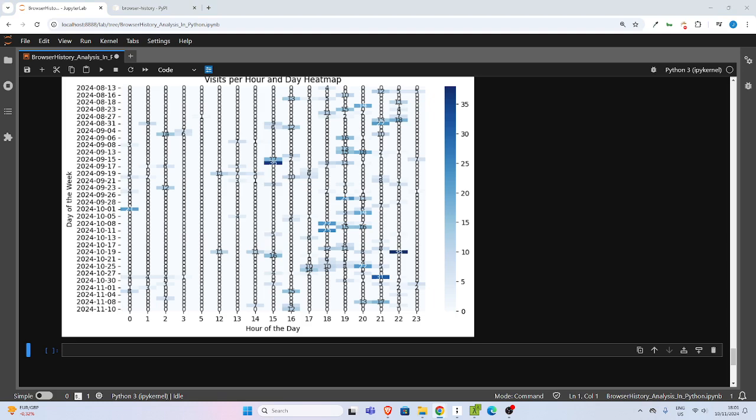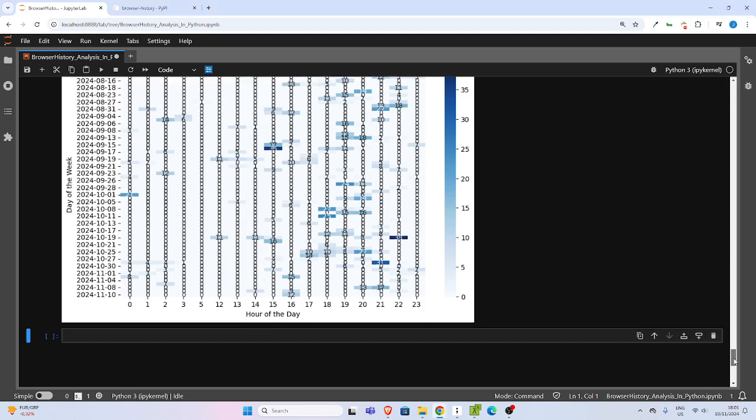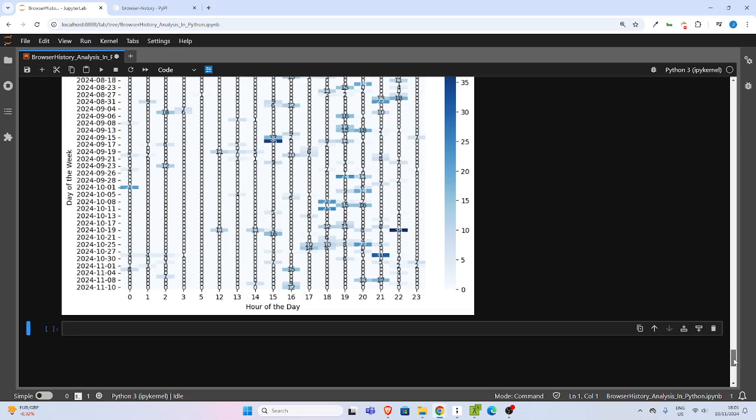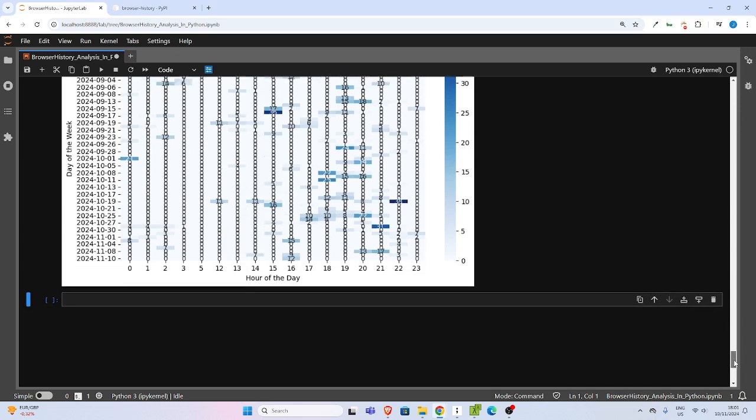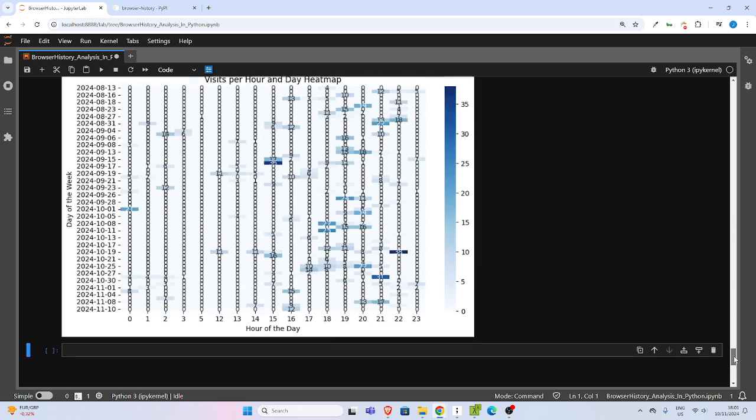There's also another thing we can do. We can also get visits per hour and day by looping through the entire data. So this is good, but we can also make another, better plot with this information here.